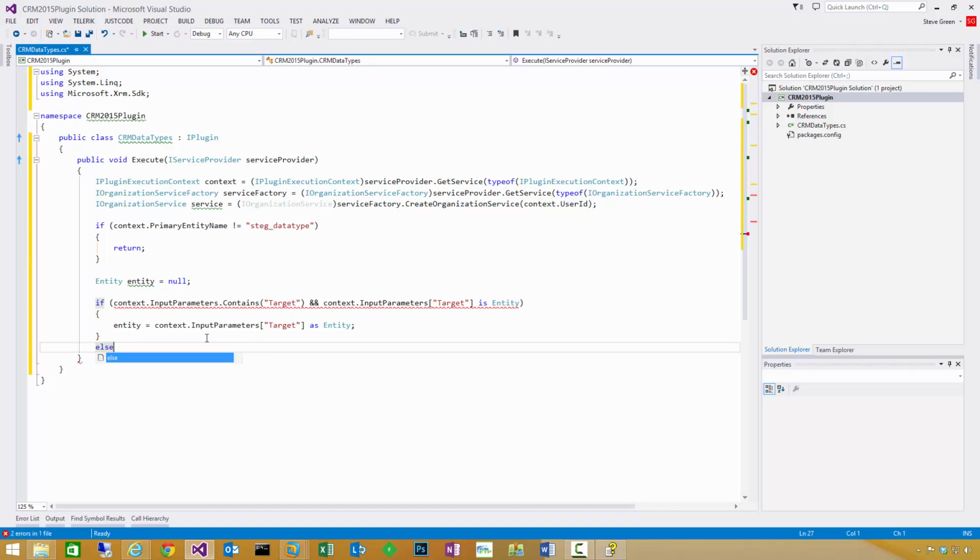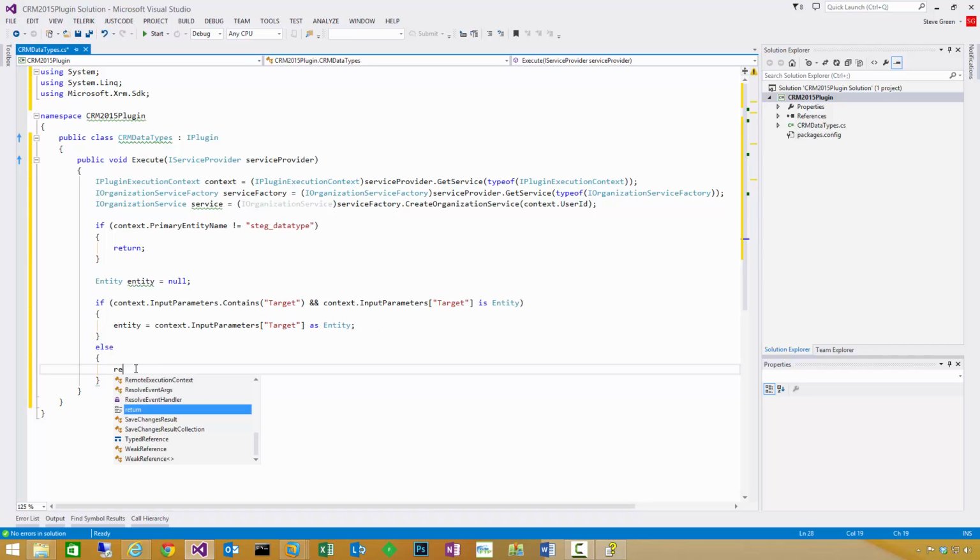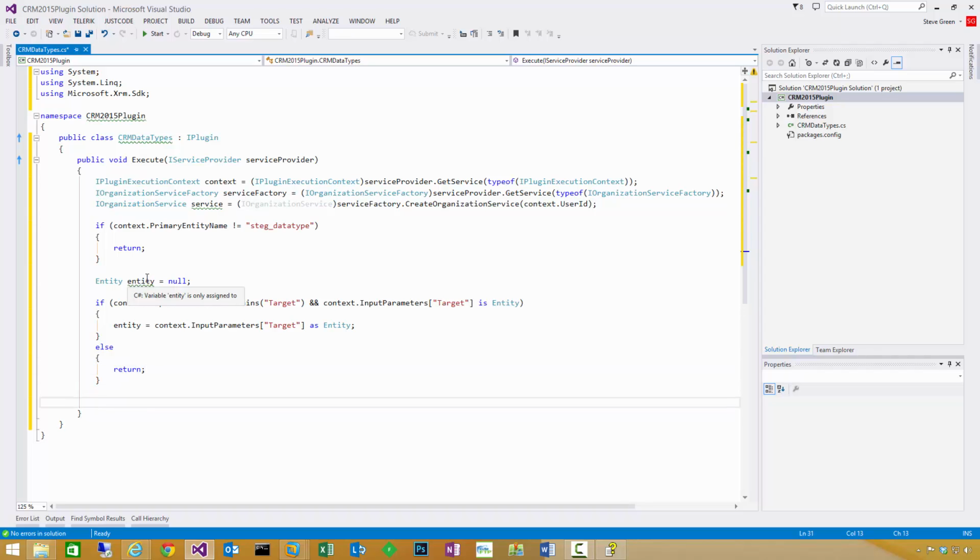Otherwise, if the target object isn't an entity or isn't contained within it, then again we can return, because we can't carry on processing our logic without having this entity with all the variables and stuff to access.